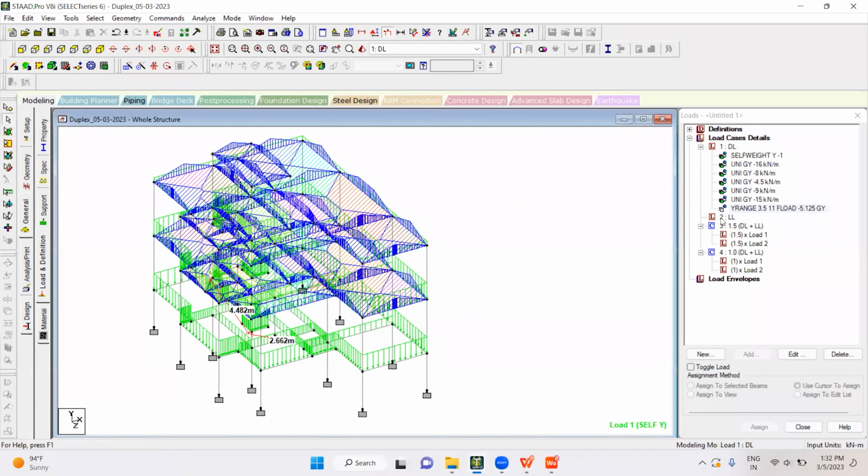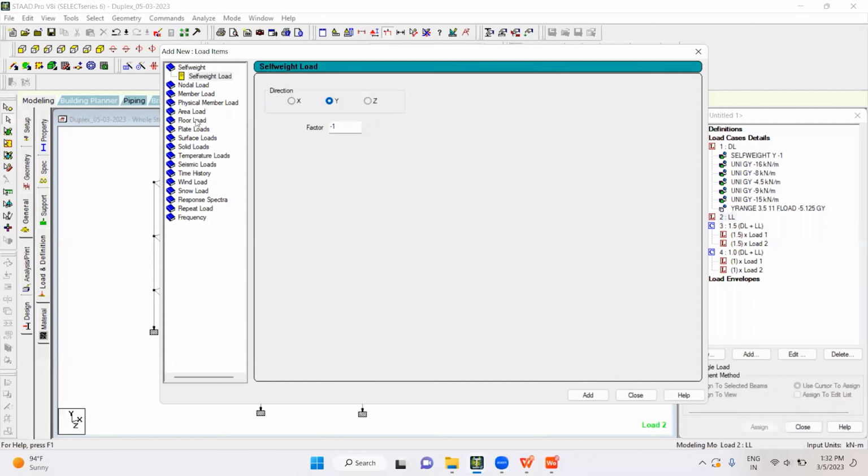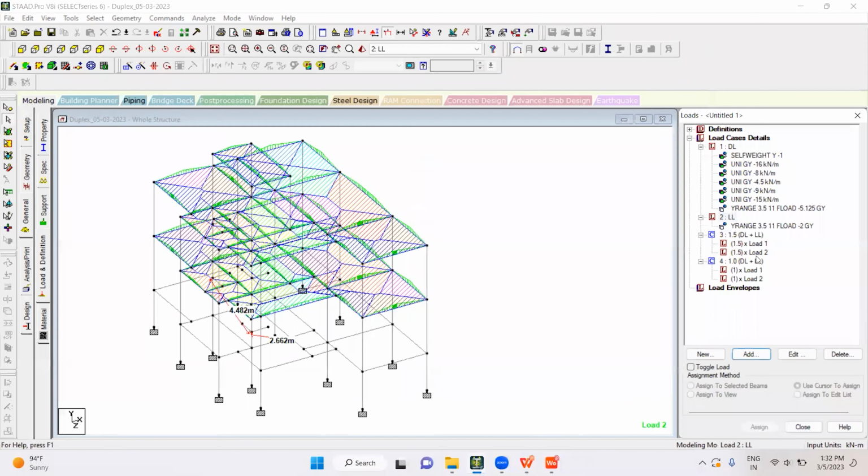Now what I do is I'll go very similarly with the live load. Add. I'll directly go to floor load. I'll say the live load is 2. I'll go to this value, 3.5. Height I consider as 11 meters. Add. Close. That's it. The live load is also added.